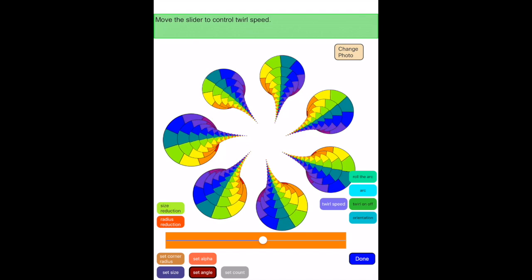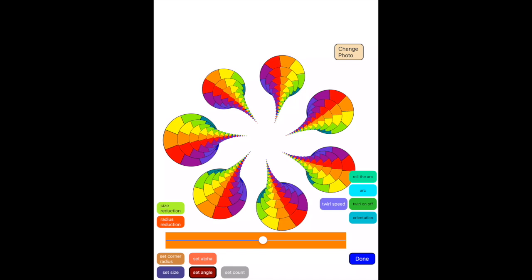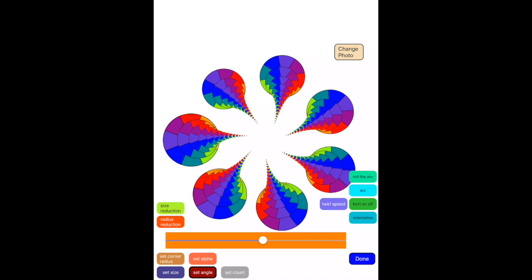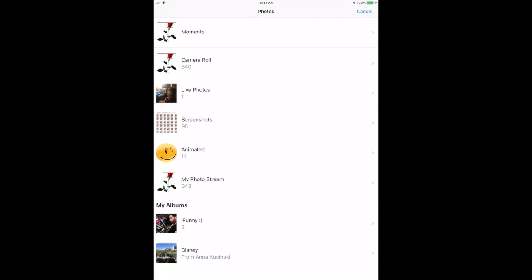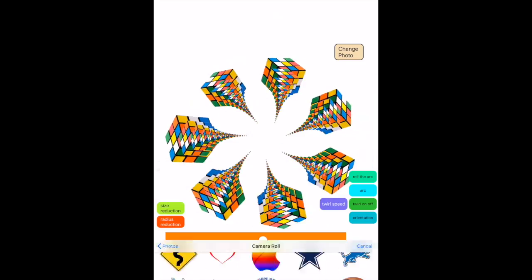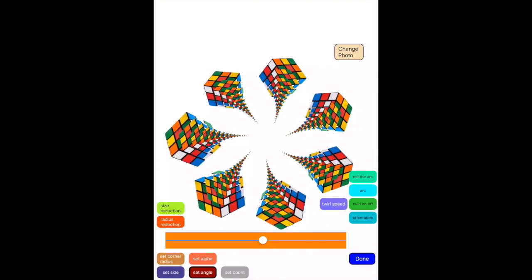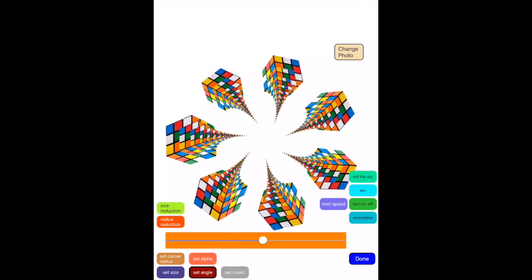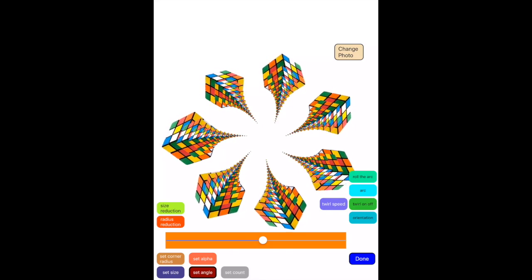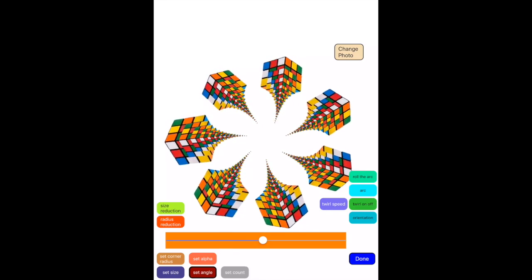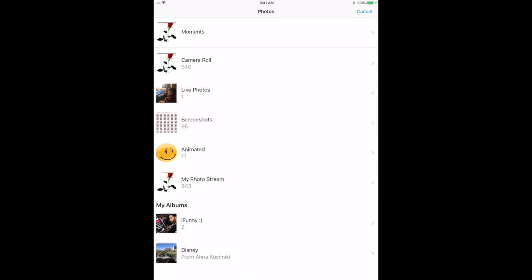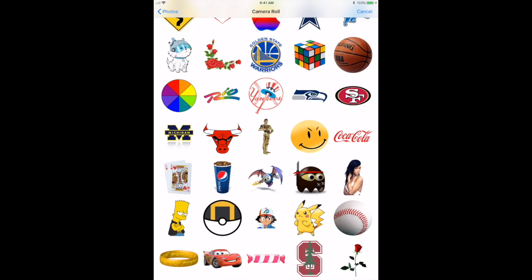Now, let's also change the photo. In the upper right corner, there's a button. Let's press that. And we'll go to the camera roll, and we'll select a Rubik's Cube this time. That's an interesting design. Okay, if we press the change photo one more time, it's only going to replace half the images this time. It'll interleave them, showing you the flexibility of the engine.